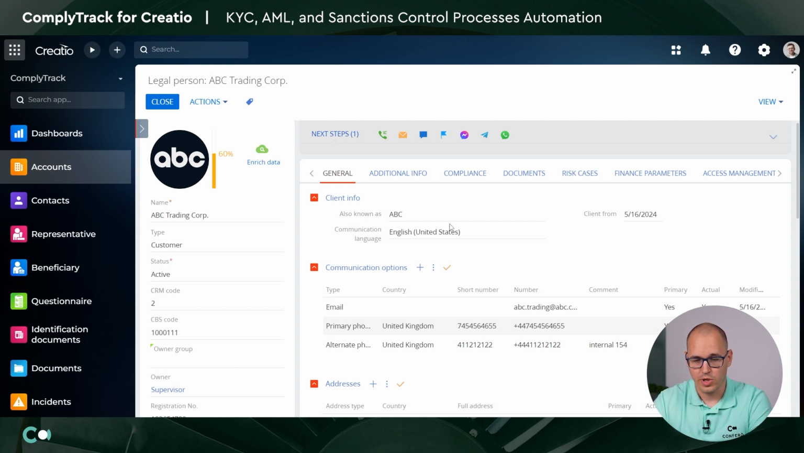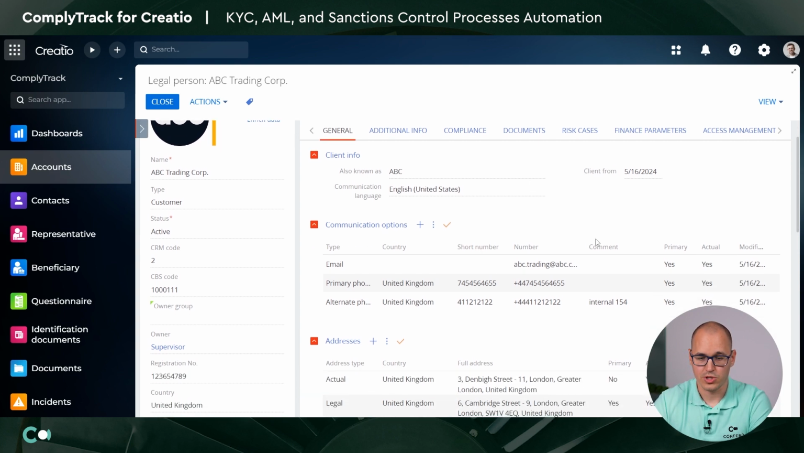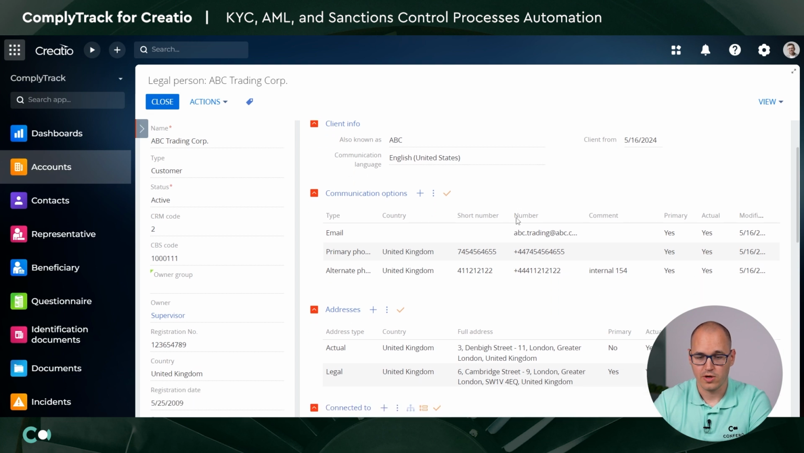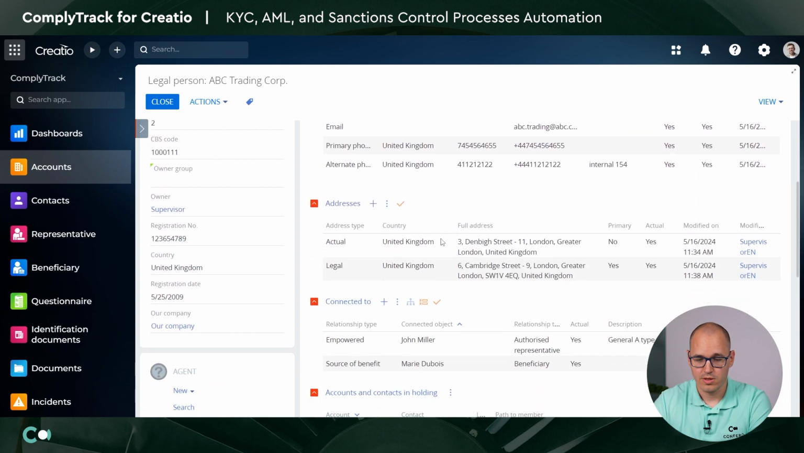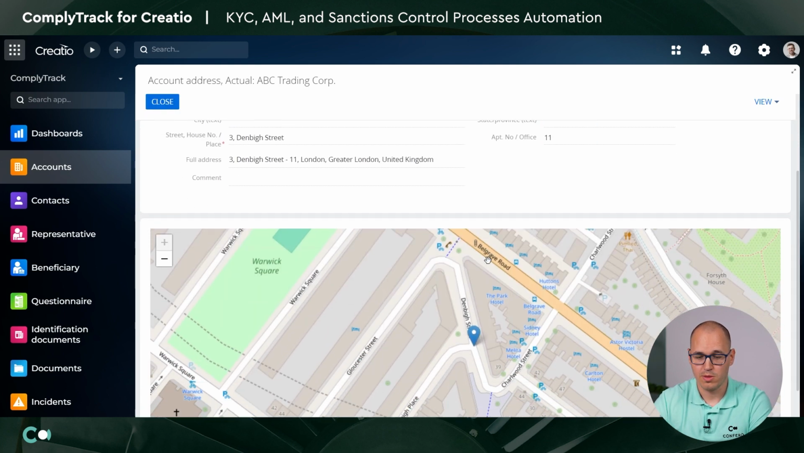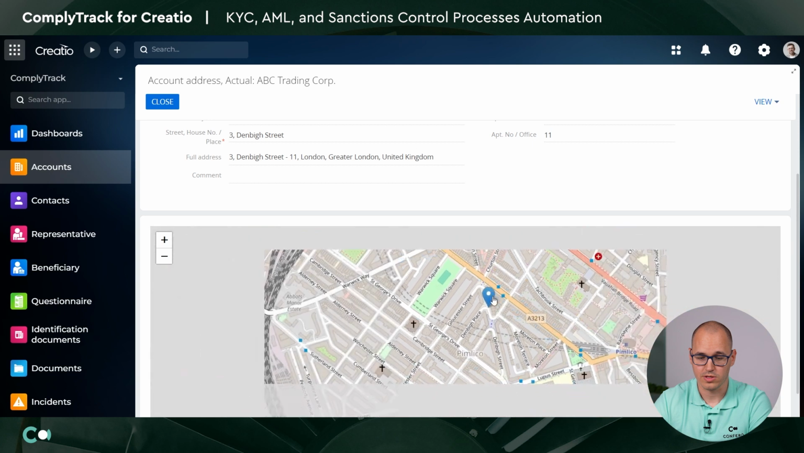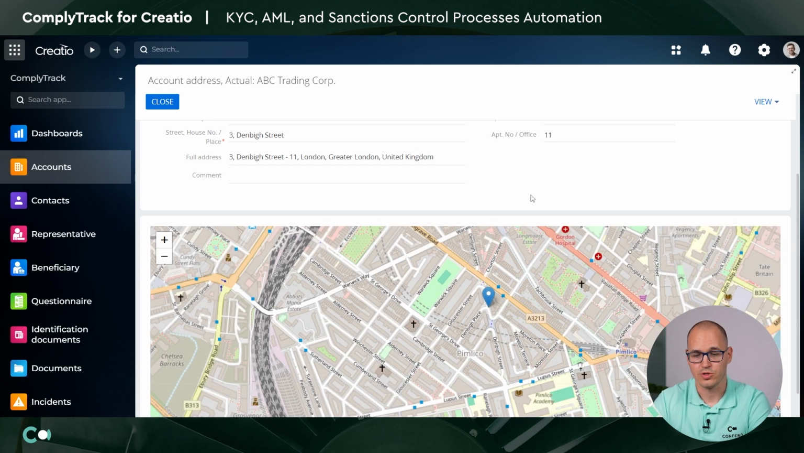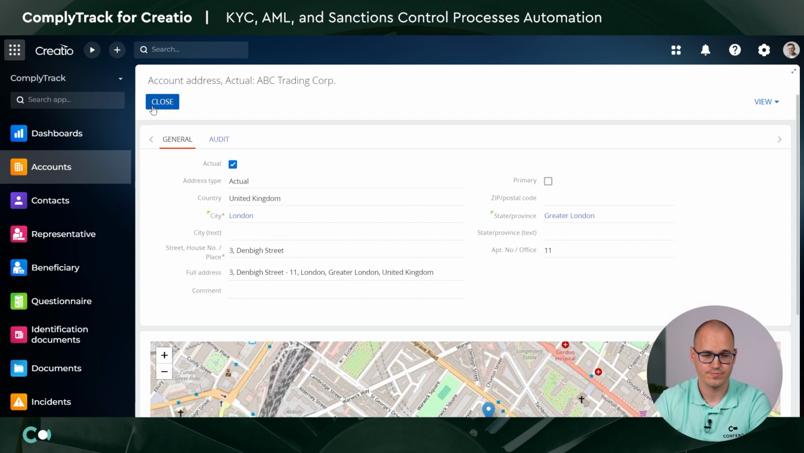On the general tab we have some information about communication language. We have communication options detail with emails, phones, faxes, WhatsApps, Skypes, etc. In the address detail we can keep all the customer related addresses like actual and legal, and one of the features is that we can check the address on the minimap straight after entering it into the system. So we can check whether this address even exists or whether it's some kind of fake address.